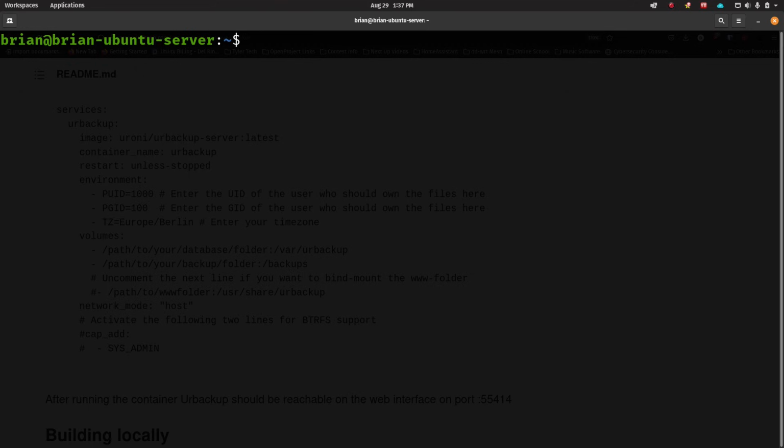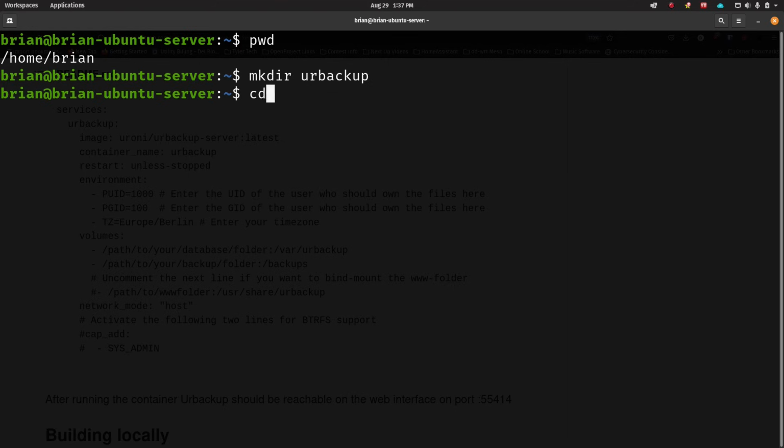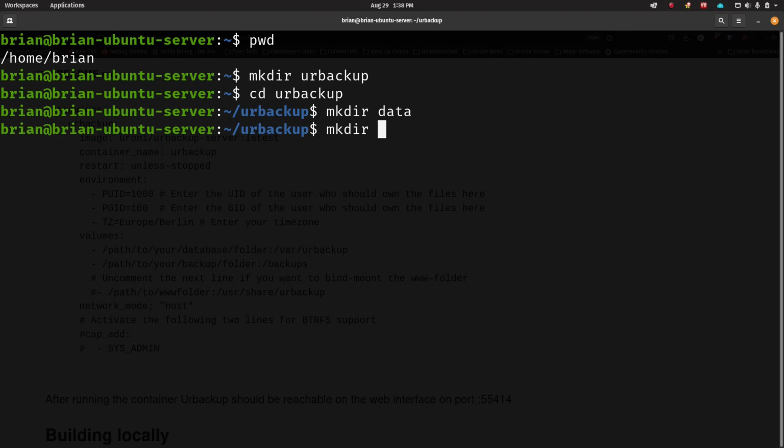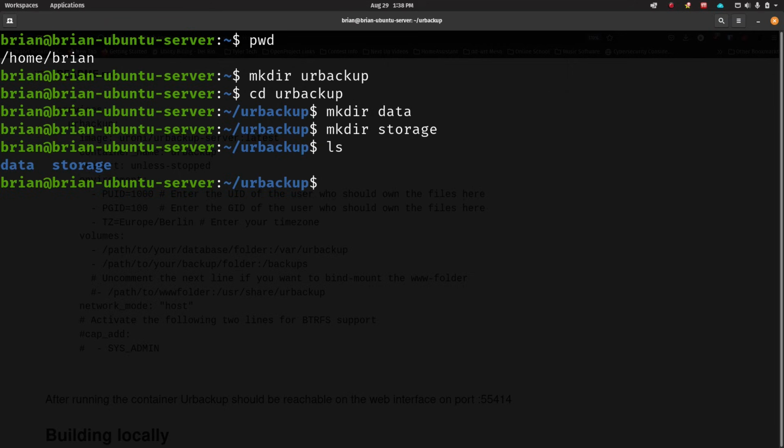We're just going to make a new folder. So I'm here in my home directory. If I do pwd, you can see where you're at. I'm in /home/Brian. So I'm actually going to go ahead and create a URBackup folder first. I'm just going to say mkdir URBackup, and then I'm going to cd into that. And inside of this folder, I'm going to create just a data folder. So I'm just going to call this mkdir data, and then mkdir storage. Those will be slightly different things. Just in case we need both, I'm going to have both. So if I do an ls, you can see that I've got those set up.